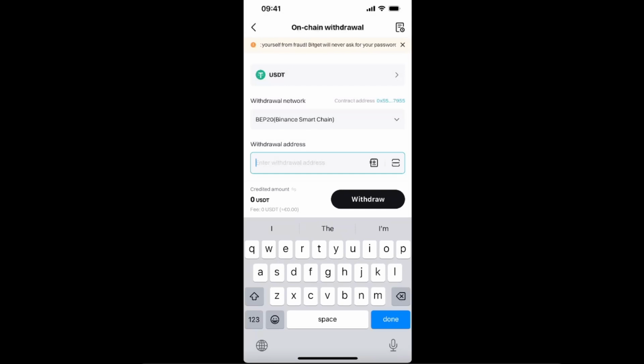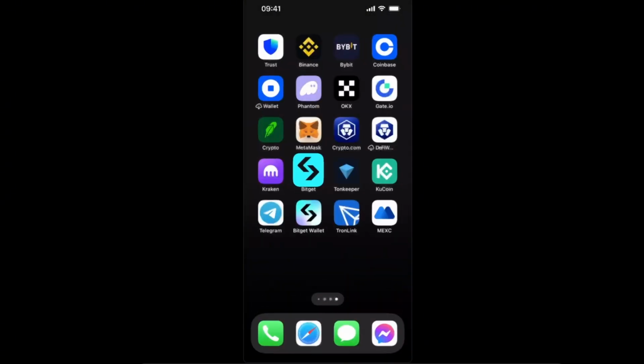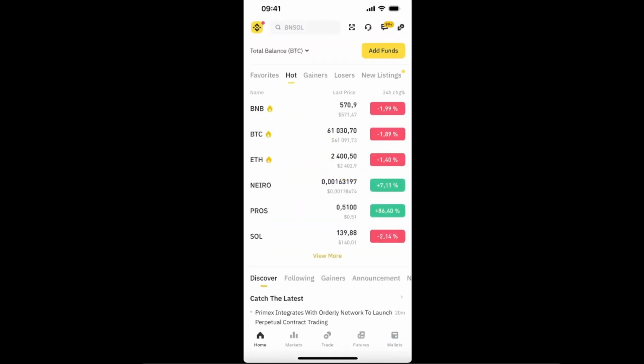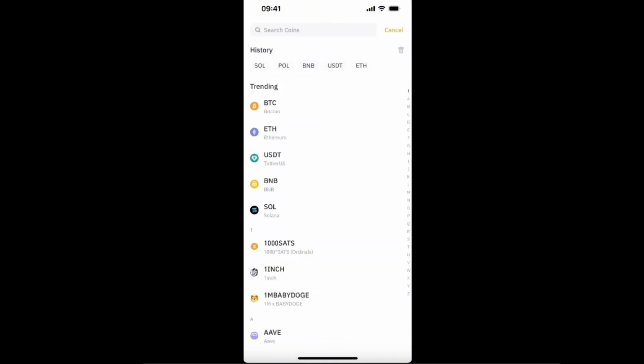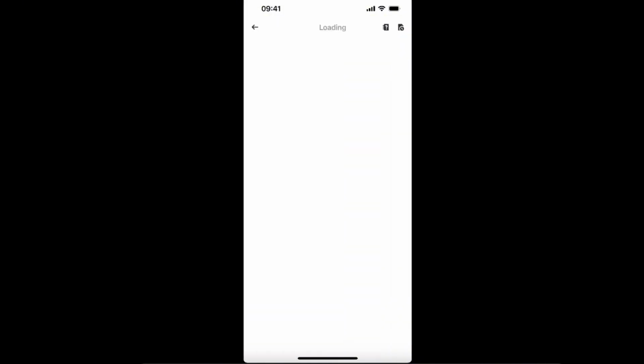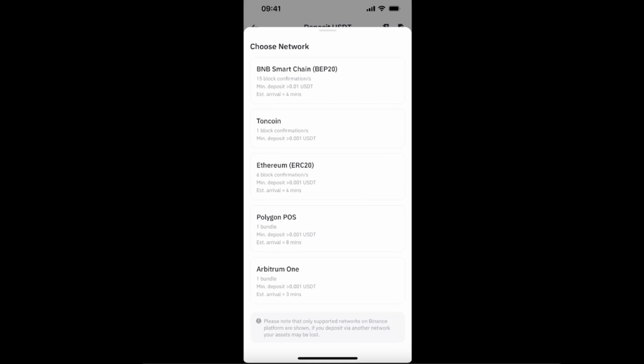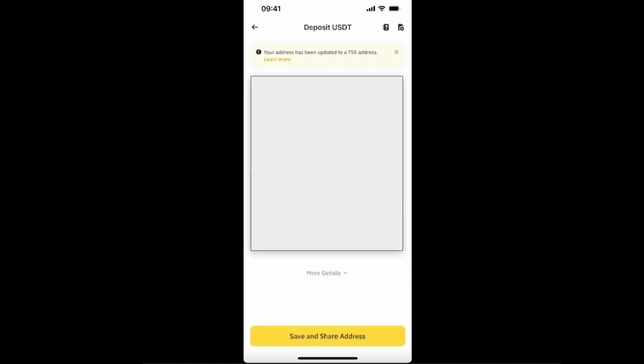Now we need a withdrawal address. So we need to go to Binance, go to Wallets, and Deposit. After that, you're going to choose USDT, and now you're going to choose BNB Smart Chain, the first network. And here you will see the address which you want to copy and go back to BitGet.